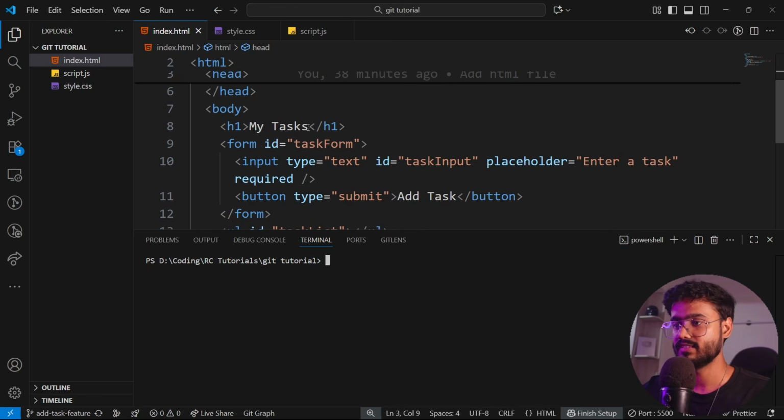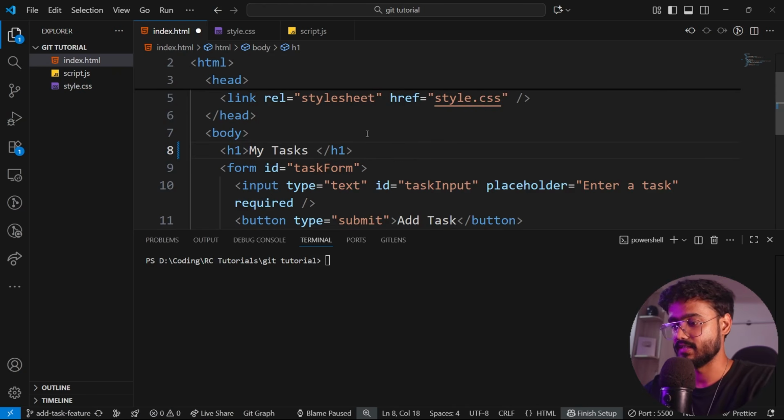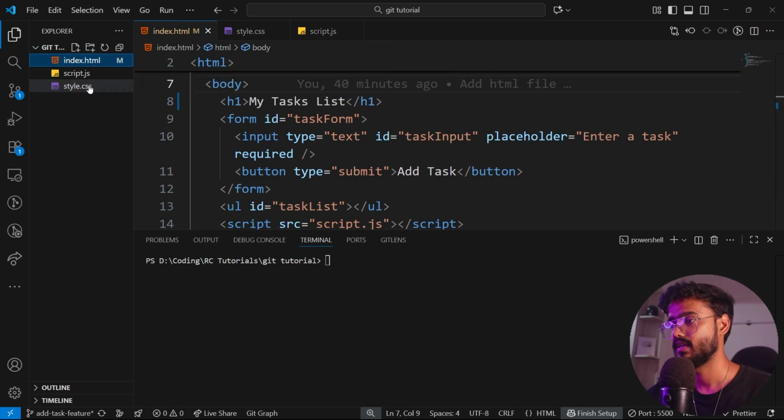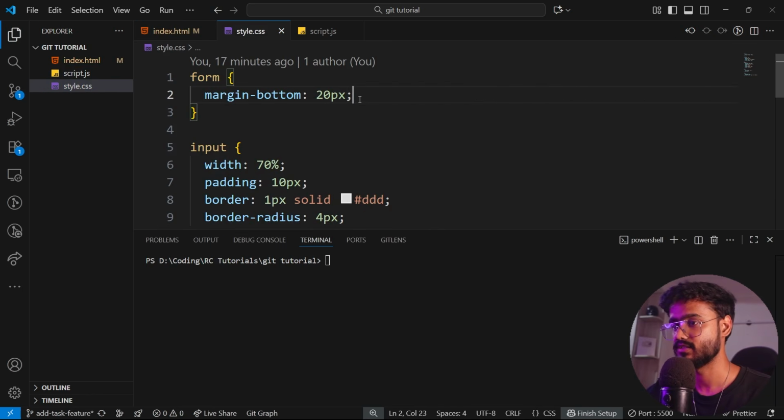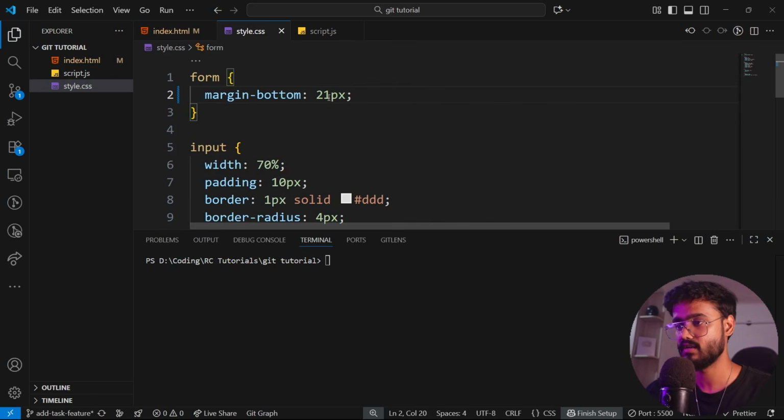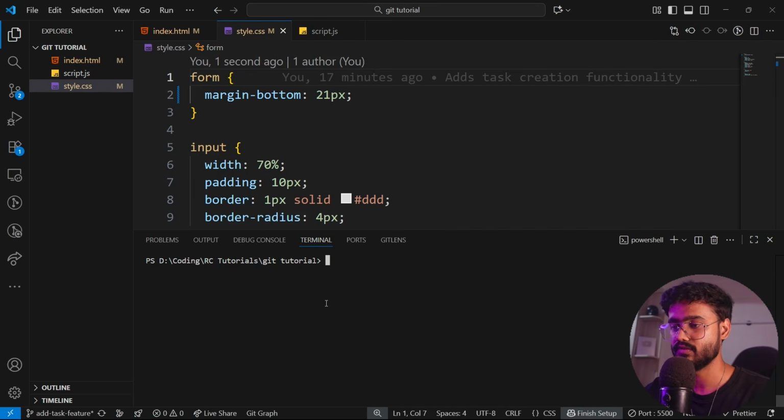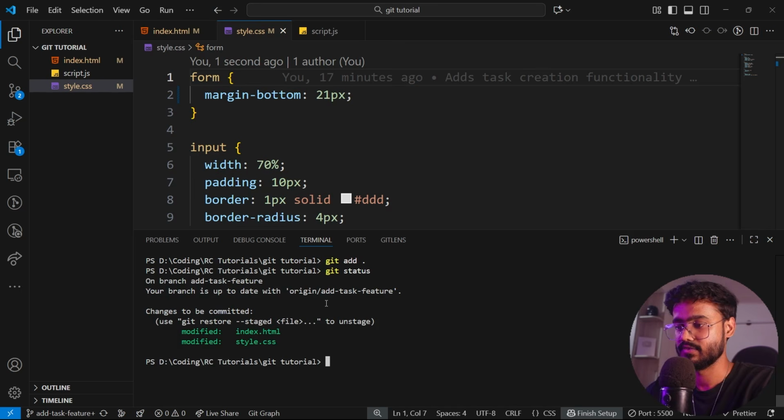But what if you made some changes? Let's say if I say get my tasks list over here, I'll save it and I'll make some changes in styles.css. Let's say if I make 21 pixel, right? So I've made both of these changes. I'll say git add dot and I've staged both of these files, right? So if I say git status, see both of these are staged right here. If you want to unstage both of them, you could just say git restore dot and both of them will be unstaged. But what if we have committed them?